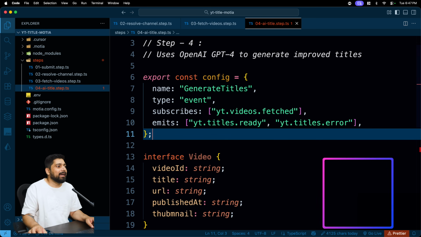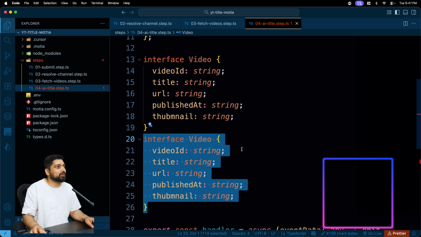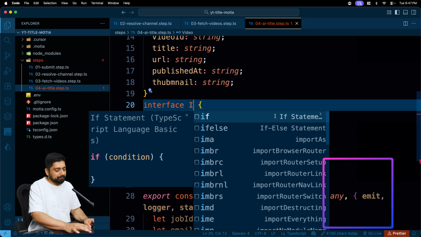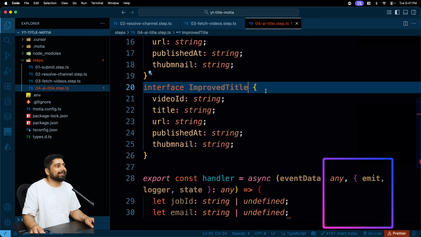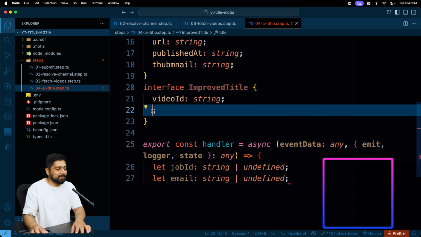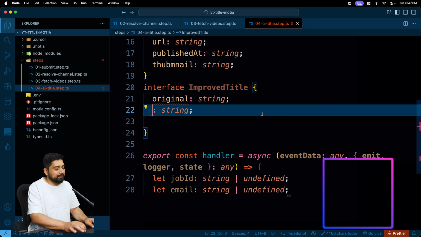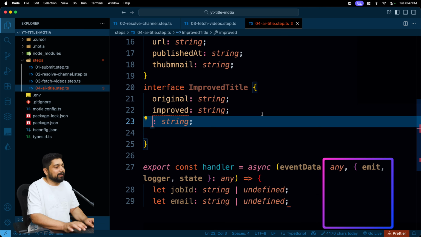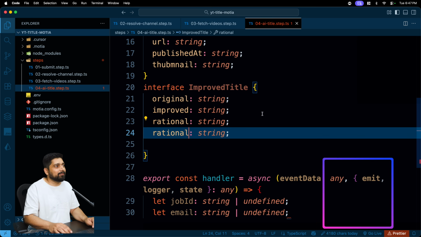Good enough. We have an interface of video. We'll keep it as it is. And we will also grab an interface. In fact, we'll override this one, which will be the improved one. Improved title. In the improved title, we need to remove all of this actually. This one is going to be original. Then we will have improved. And then we'll have a rationale. Why is it better? We'll also ask GPT to reply in that format. And we'll also grab a URL, which is going to be a string.